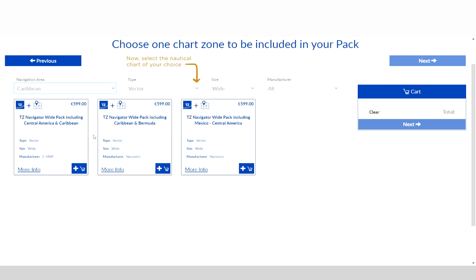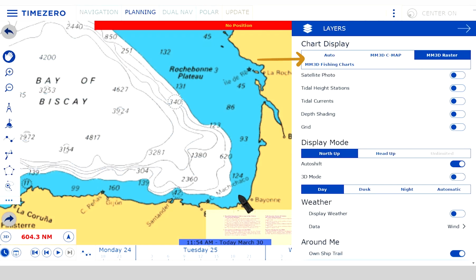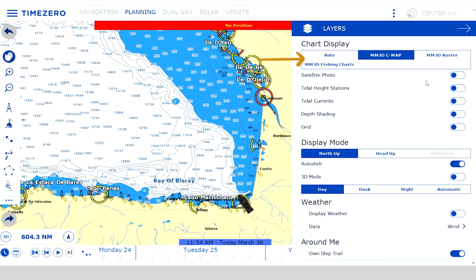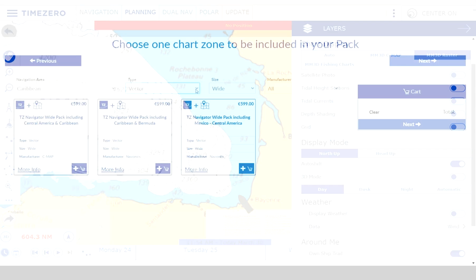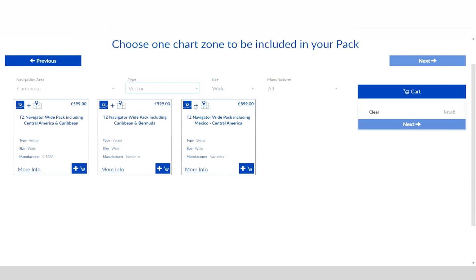You will also have the possibility to select which type of nautical chart you prefer according to the availability of the area, raster or vector chart. Finally, the two remaining categories correspond to the size of the nautical chart and the editor, which will have different options depending on the availability of the selected navigation area.